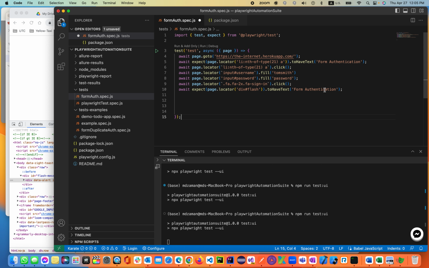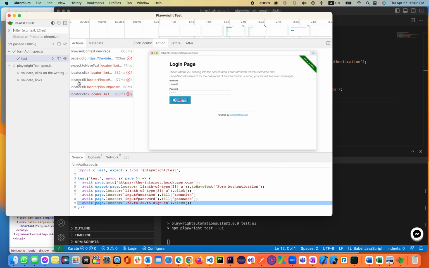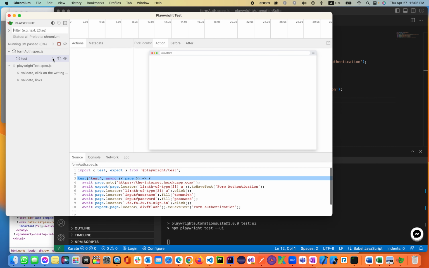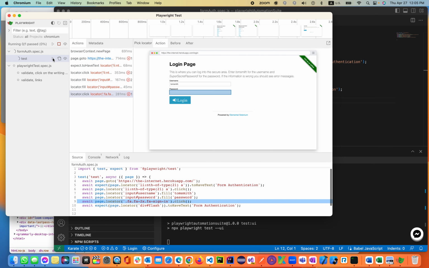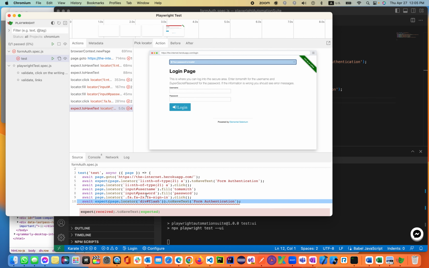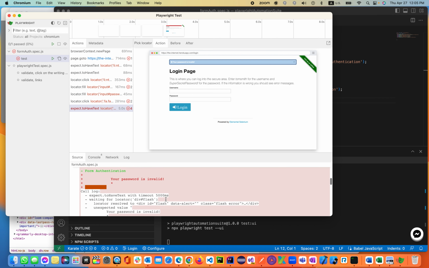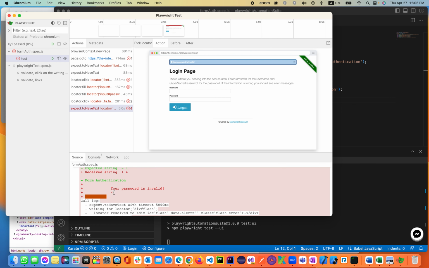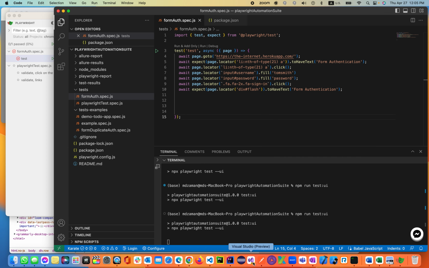So form authentication is not there, we know that. Let's run it. Save it and run it. Now it will give us the exact text of what is there. Then we can start validating. There you go. So this is our text. Now we'll be copying from here and putting it in the editor.